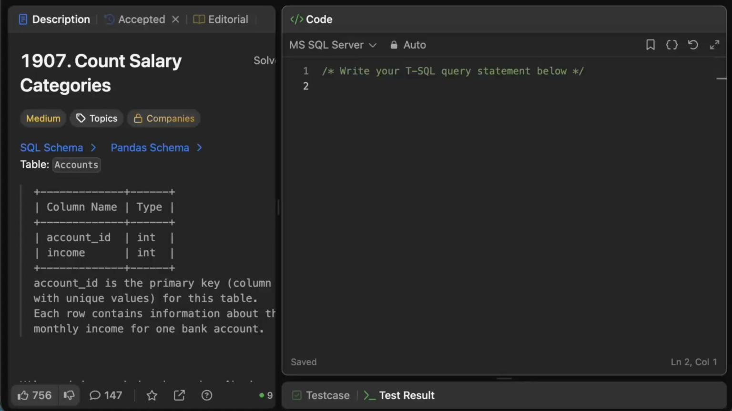Hi everyone, and welcome back to the series where we solve data problems in both SQL and Pandas. In this series, we have only medium difficulty data questions. Today's challenge is to count salary categories.